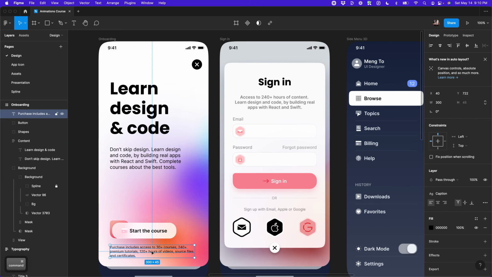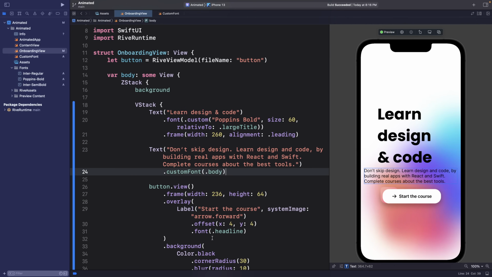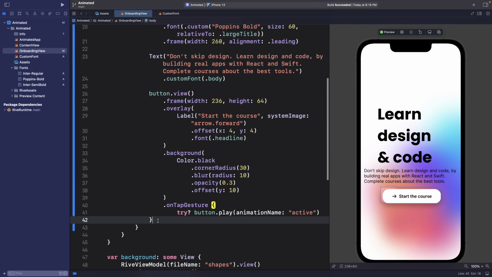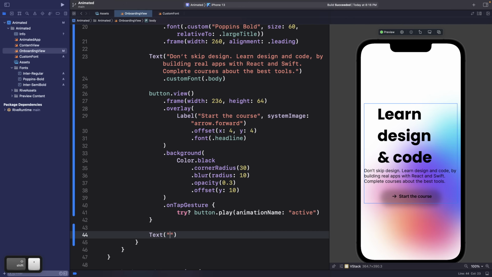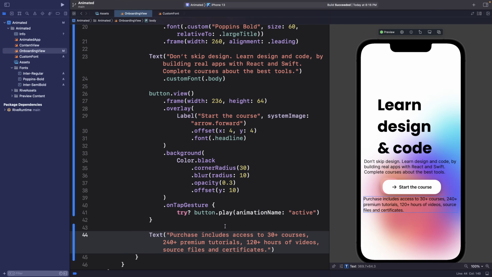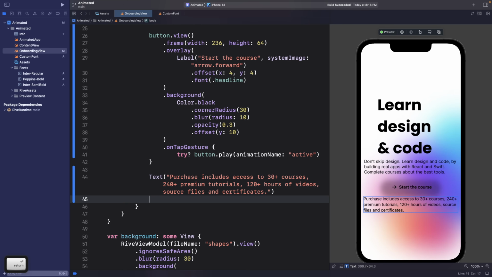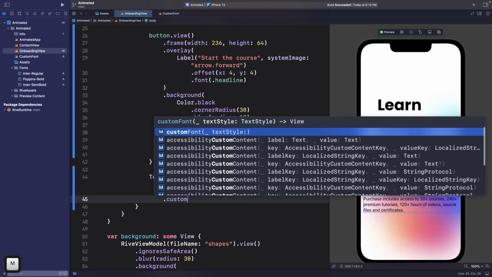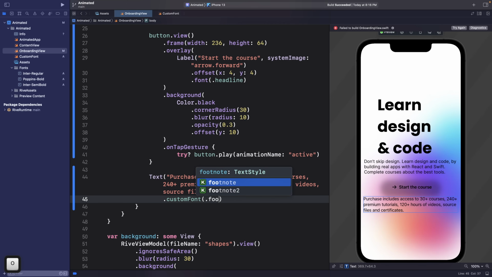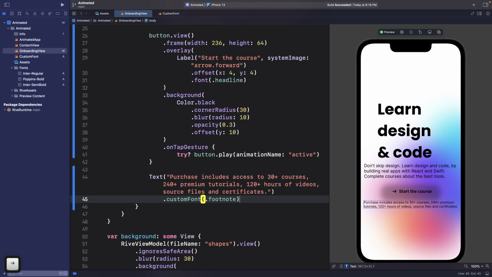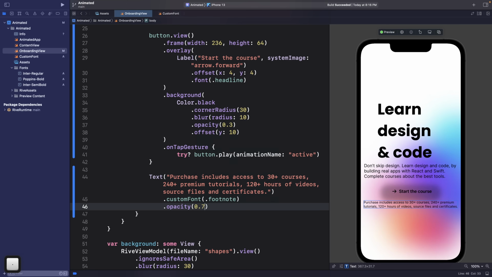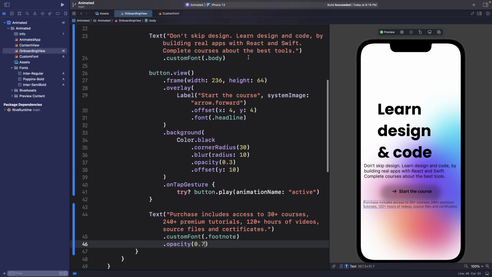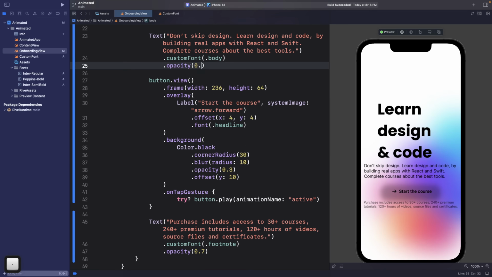So while we're here, let's just add the third text, which is at the very bottom. I'll copy the content, and right after the button, I'm going to add Text, parentheses, and that content. Now see how simple it is to set the custom font. So customFont and .footnote. That's it. And I'm going to set an opacity of 0.7. The same for the body. I'm going to set opacity 0.7.